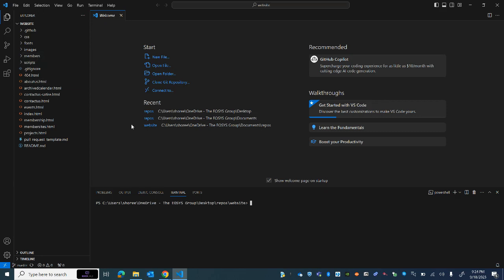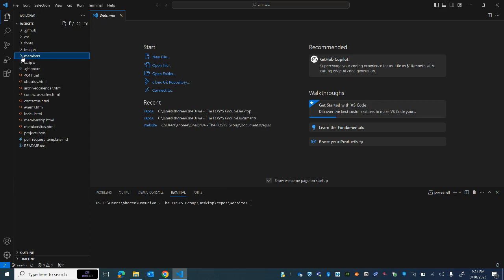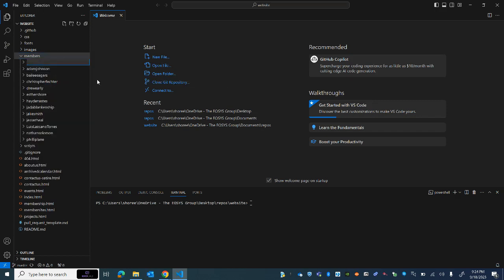So now that we have that, I'm going to create my member folder. To do that, I just expanded members, but you don't have to do that. Right click on the members, right click, and say new folder, and then name it your name.